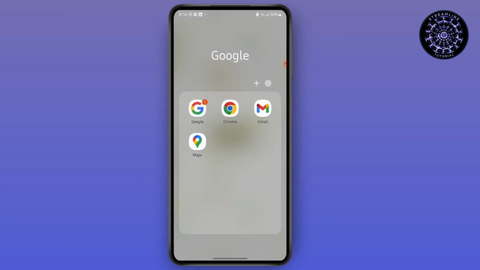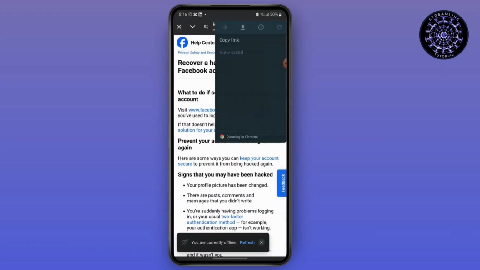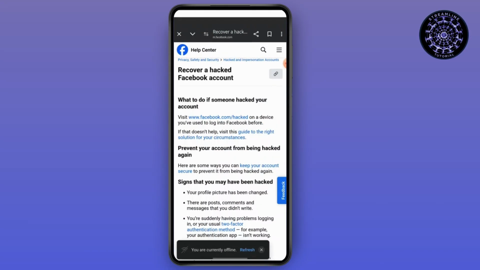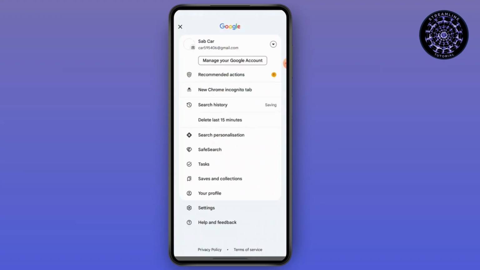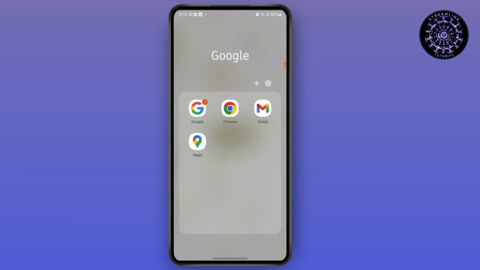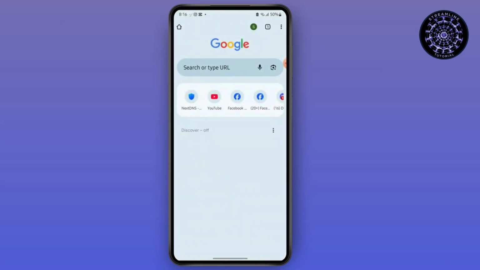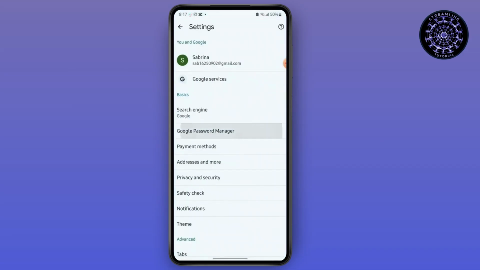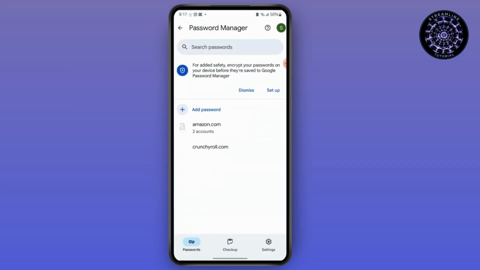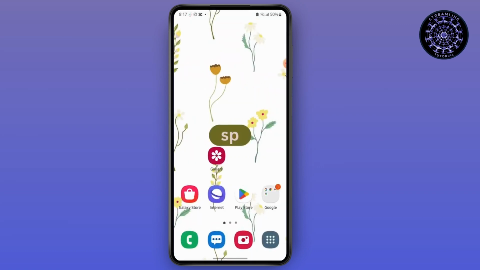So what you will have to do is go to Google and then tap on this three dot from your home screen. Go to your browser, Chrome browser or any browser where you have logged in Outlook. Then tap on this three dot, go to settings, go to Google Password Manager. Unlock your Google Password Manager and see if you have saved your Outlook password there.